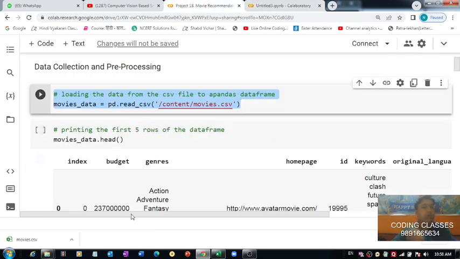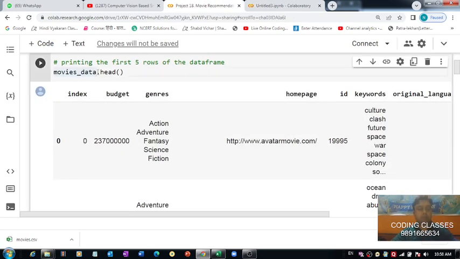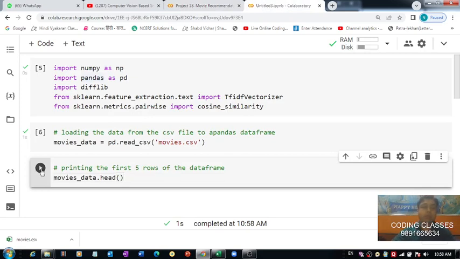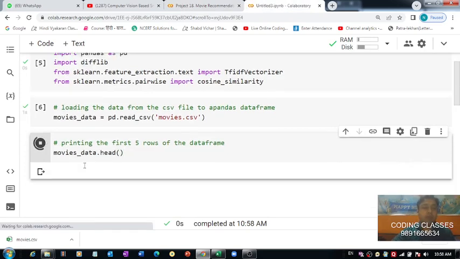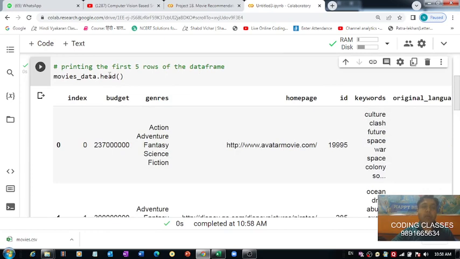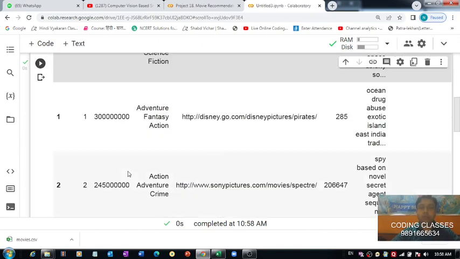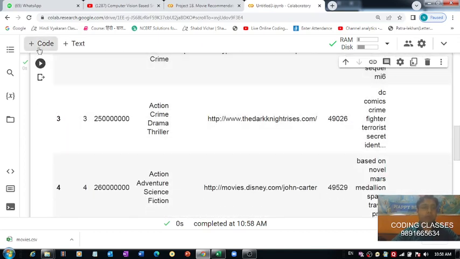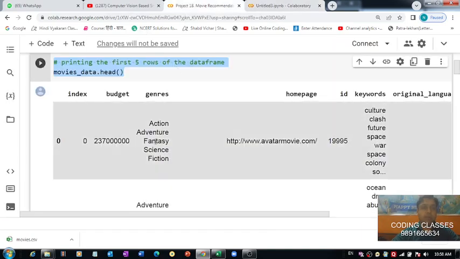Let's now create another coding cell and check out what we have in the first 5 rows of the CSV file. For this we have used the head function. If you want to check out the last 5 rows in the CSV file, you can use the tail function. Okay, so that's what we have in the first 5 rows. Everything seems to be pretty fine till now.